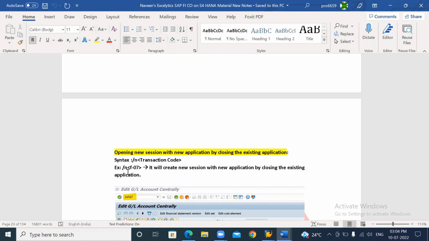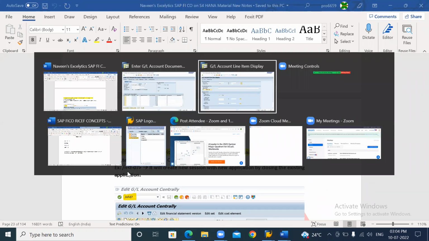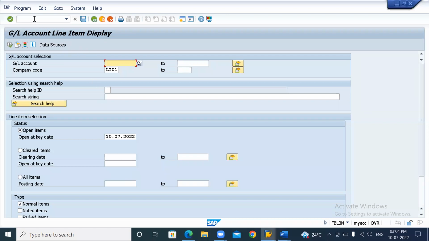Okay. So now you can see that, or else you can see a GL account line item. /n is case insensitive, and we are not supposed to give a space between /n and the transaction code. There shouldn't be any space. So F-07 with /n is nothing but a new session in the existing screen or existing session. /o opens a new session in a new window, but here /n will open a new session in the existing window.